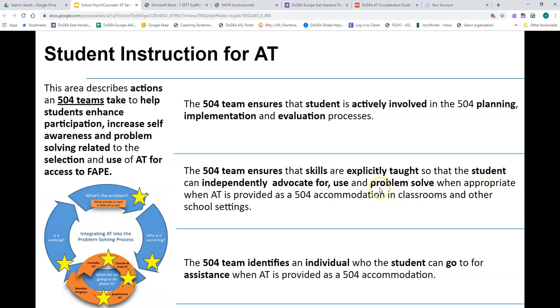We want to make sure that we are explicitly teaching the student how to use this and importantly, how to advocate for it. So if that student goes into a classroom and that accommodation that's so effective for them is not readily available, maybe all the computers are checked out, maybe the teacher isn't allowing access to the online materials, whatever, we want that student to be able to advocate for and problem solve when that happens. They need to know what to do to make sure they can enable that accommodation.